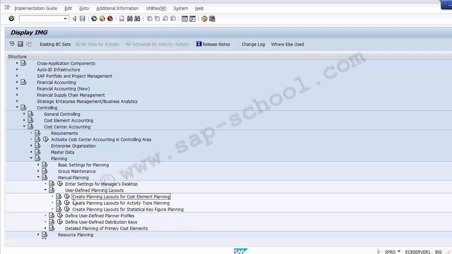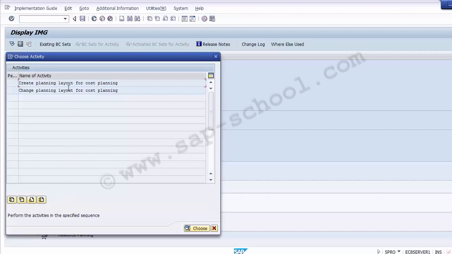This is the first option, by which we will be planning for the cost in the SAP system. So we need to execute this tab over here now. Once we have executed, you will find two options over here: create planning layout for cost planning or change planning layout for cost planning. So if you want to create a planning layout for yourself, you need to go to create planning layout, double click on it.